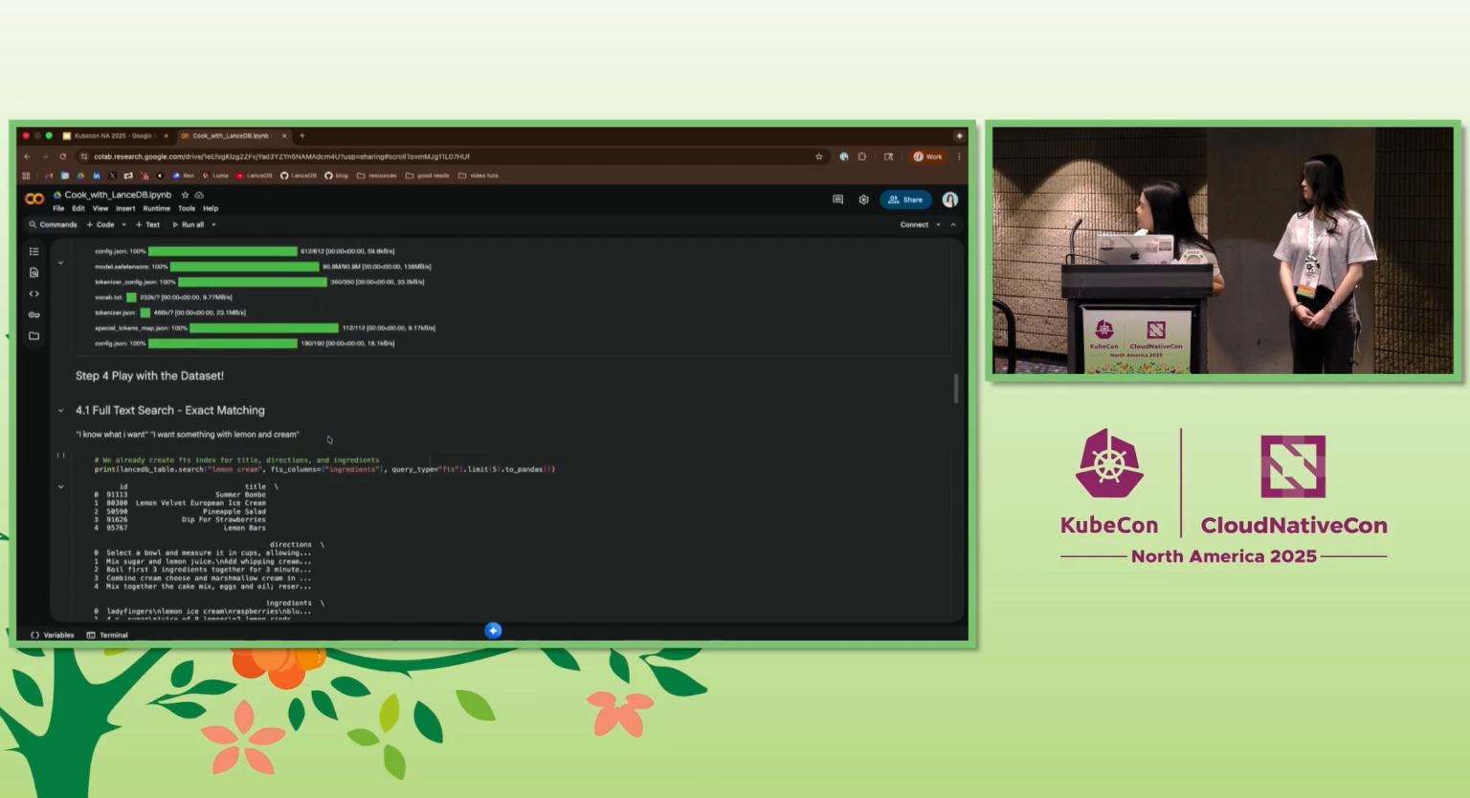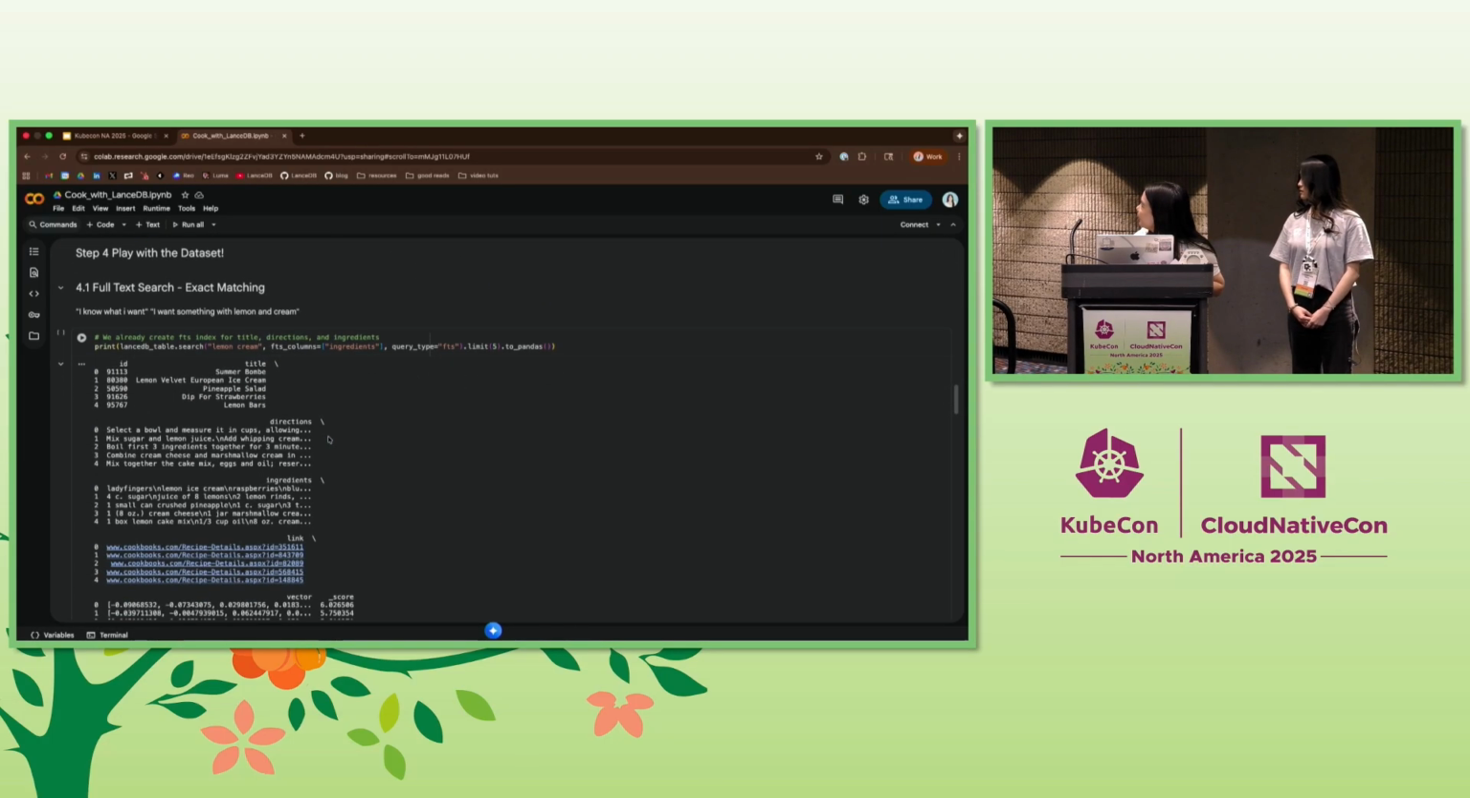Now I start doing the search. Full text search is what I call exact search. I already know what I want, so I just need to search through those keywords. I already know that I want some dessert with lemon and cream, so I just search lemon and cream. And it will give me the recipes that actually use those ingredients.